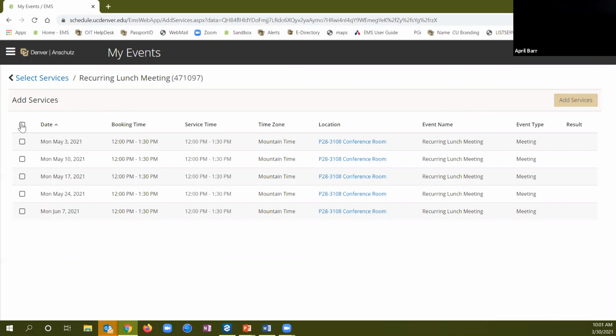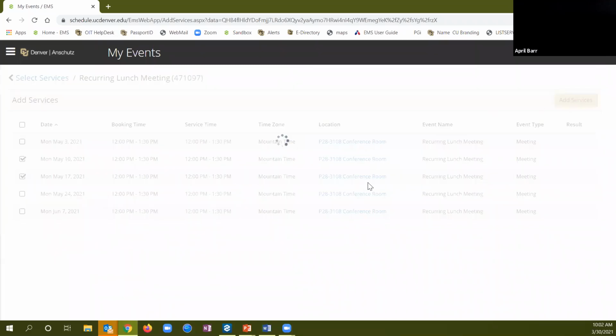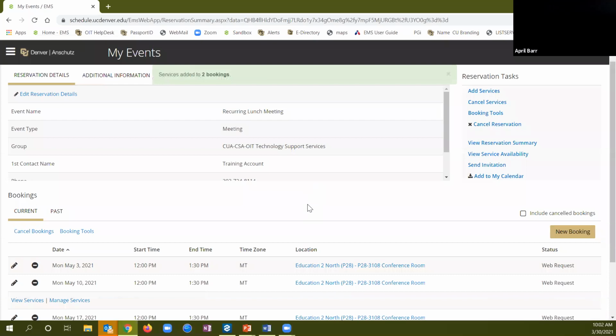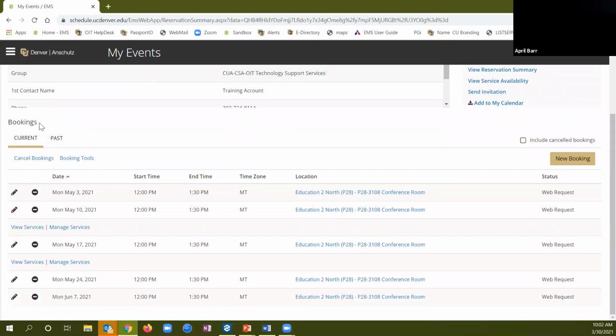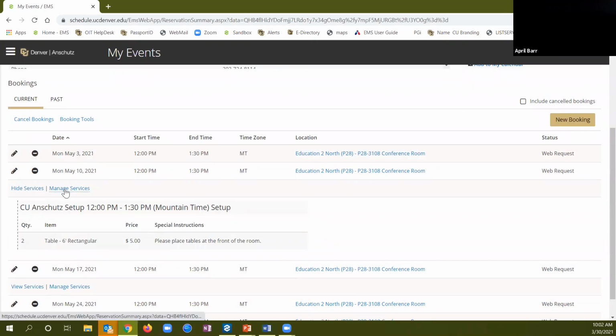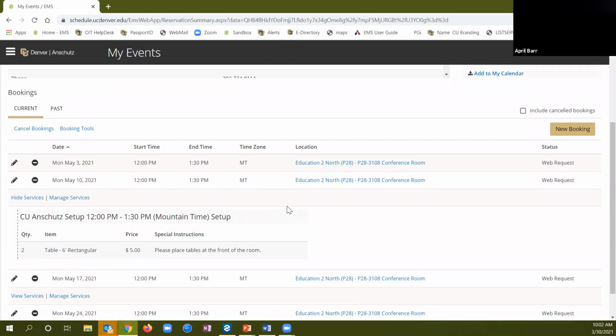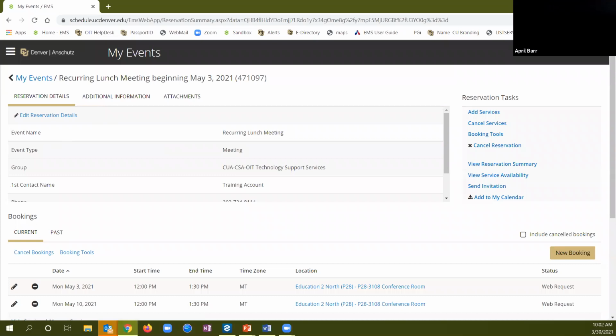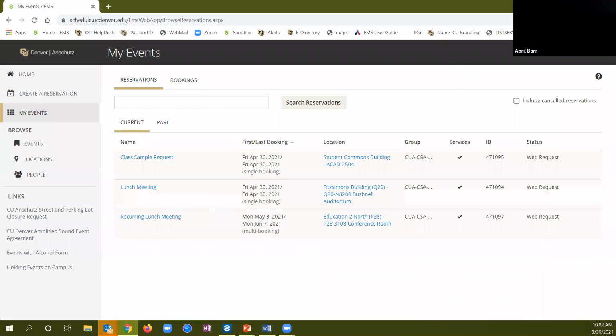This is where you can choose to add this item to all of the dates or only to some of the dates. And now in the second half of our screen, we can see the booking details and we can see which dates have services added. To view what is added, click View Services. To make changes to this service, click the Manage Services button. Click My Events at the top left to return back to your list of reservations.